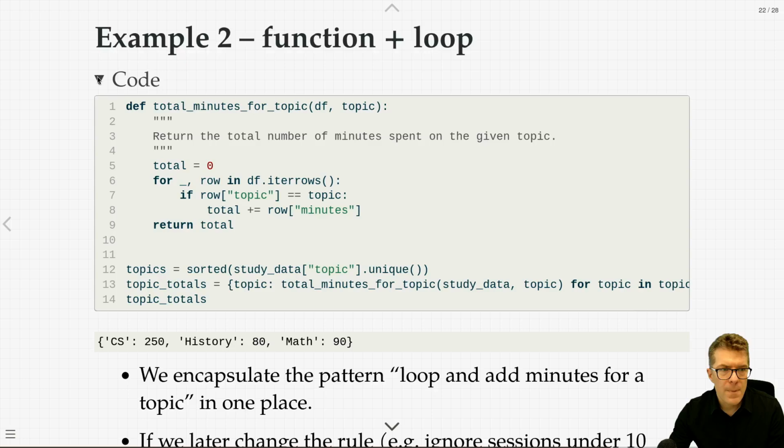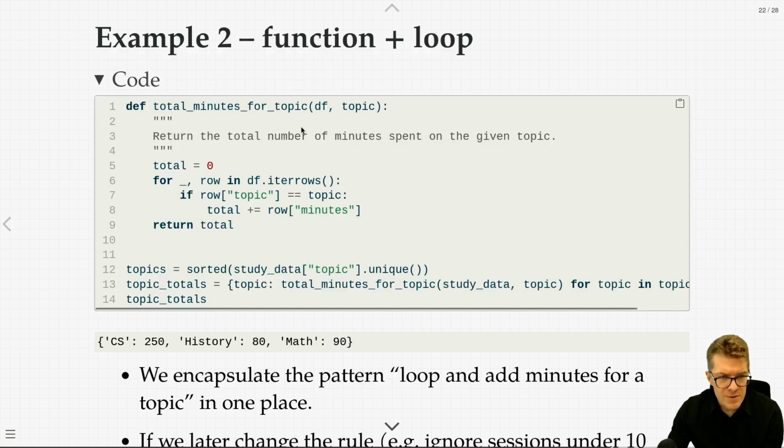So here's our code. I'm not going to walk through all of this because all of the concepts in this block of code are essentially the same as we saw earlier. I invite you to copy this code, run it, maybe tweak it a little bit, and make sure you understand what every line of code here is doing. But it's fairly straightforward. Here we have a function called total minutes for topic, and it's going to return a total number of minutes spent on the given topic, and the topic is provided.